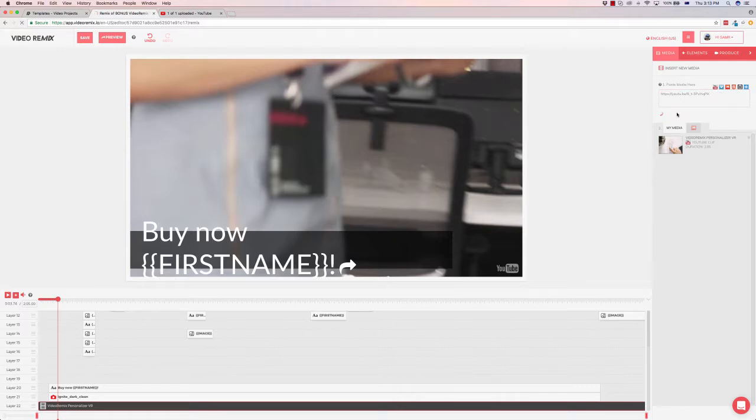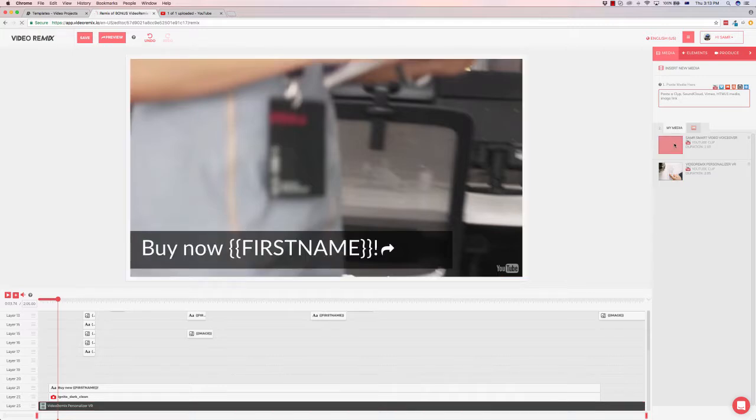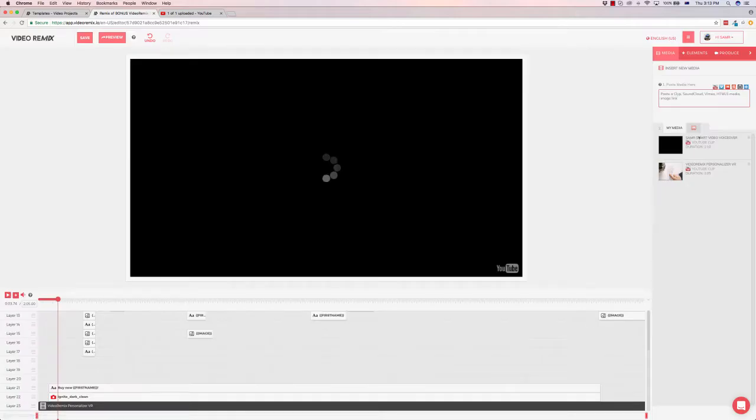Now once I put that in, I just click get media, and that is going to pull this media off YouTube and make it available to put onto the edit timeline. So now I have the media here all loaded in. I just grab it, drag it down onto the timeline, and I want to drag it to under the video remix personalizer.